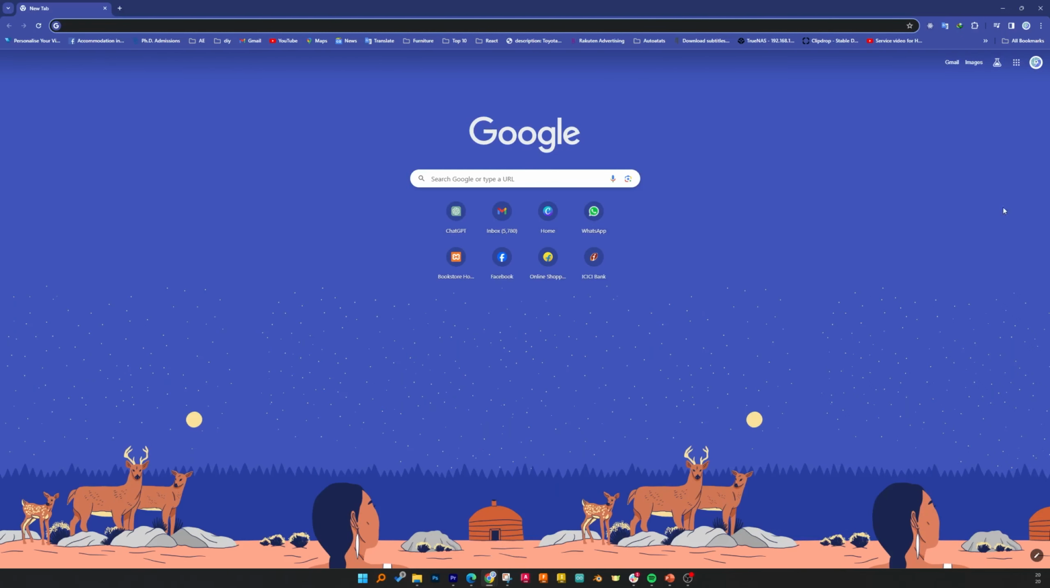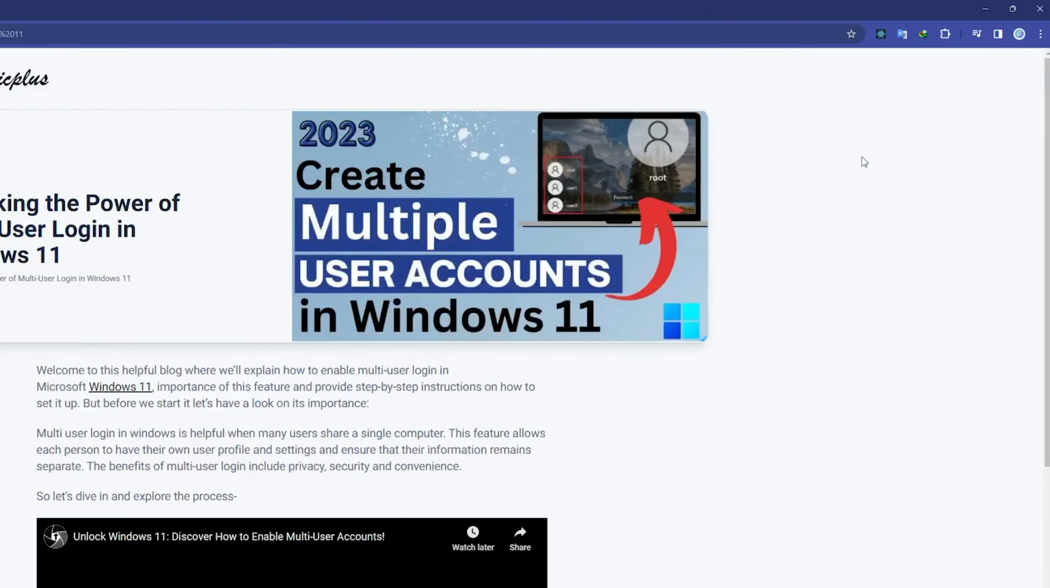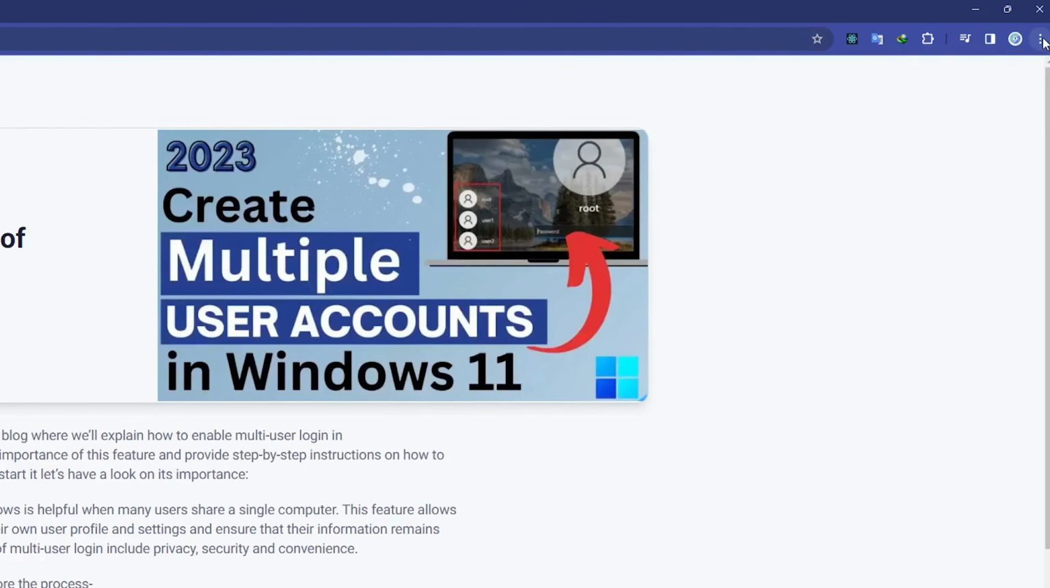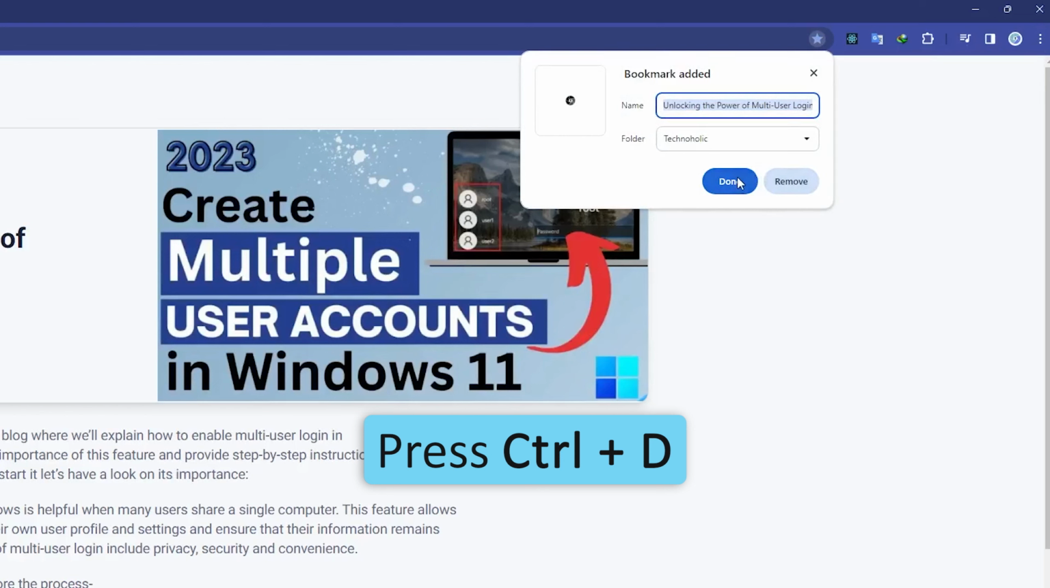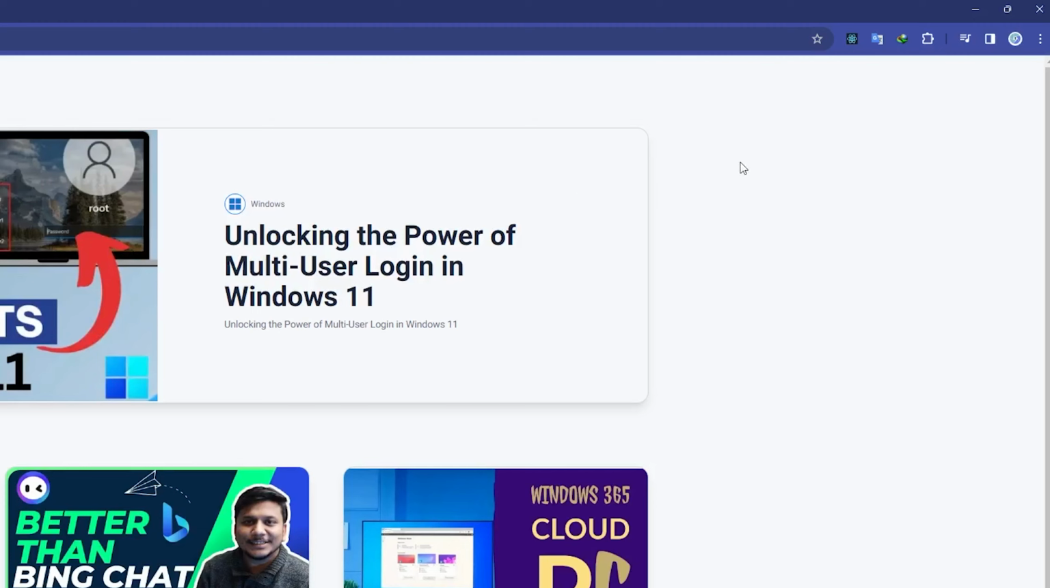I will share with you some useful tips and tricks to enhance your browsing experience and make the most out of Google Chrome. So the first thing here I would like to show you is, let's say you like any website. What you can do is create a bookmark of it, and doing that is pretty easy. You just need to press Ctrl and D, and that way you will be able to create a bookmark. Then you also have the option to select the folder where you want to keep it. So it's up to you where you want to keep your bookmark.